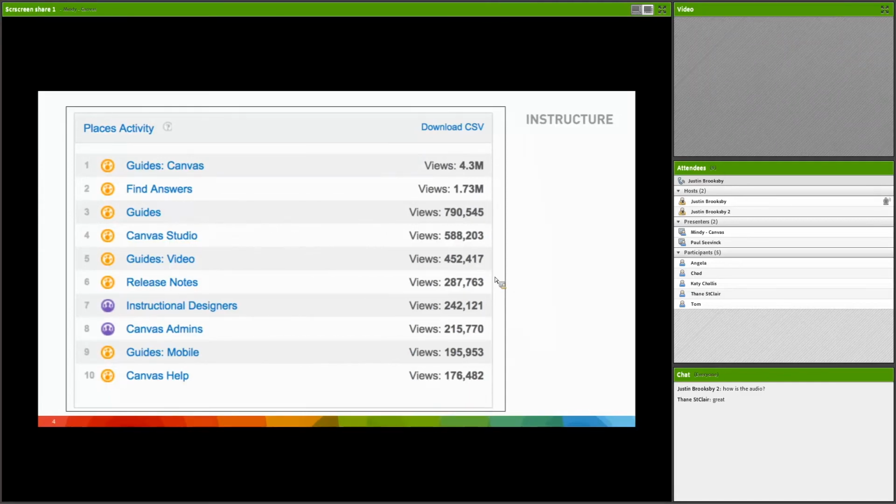Oh, I'm sorry, these are our most viewed documents. So obviously the guides are going to get the most hits. How many of you have used the guides? Yeah, how many of you send those to your teachers or your end users when they're like, how do I create an assignment? And you just send them the link right to the guide.